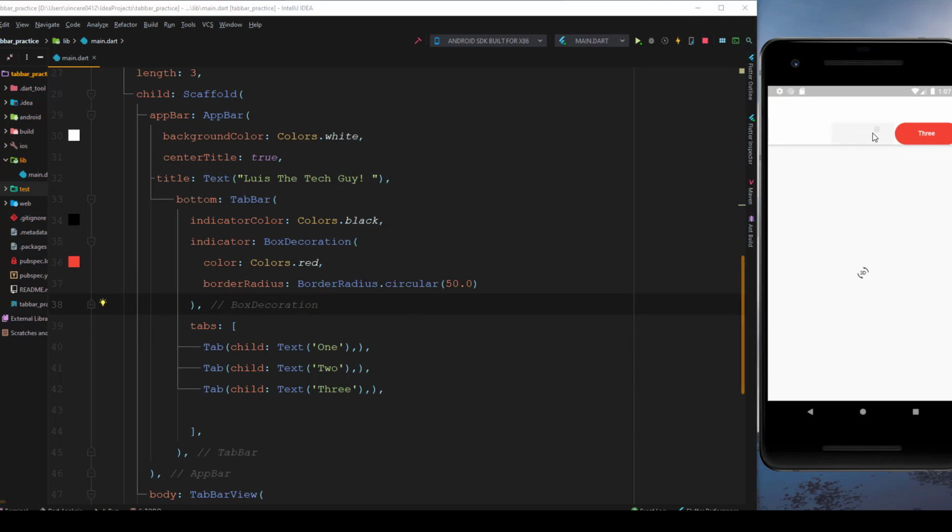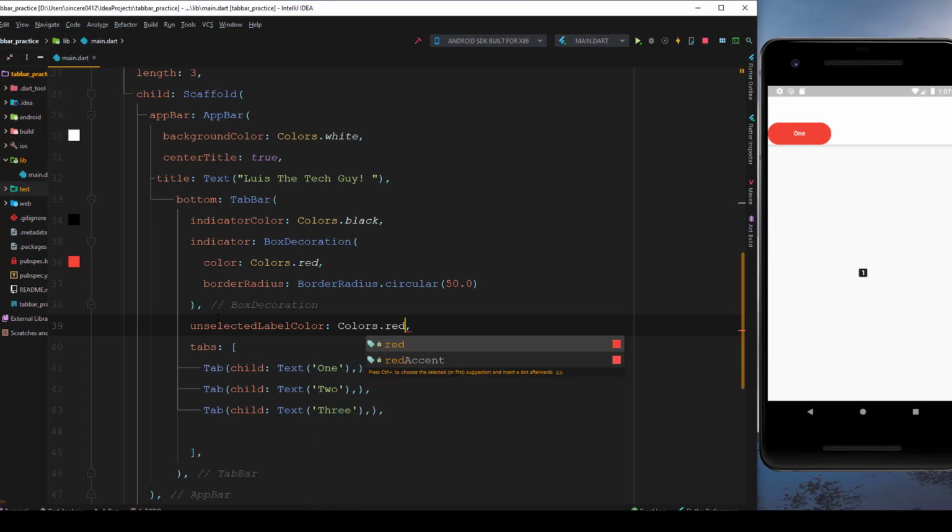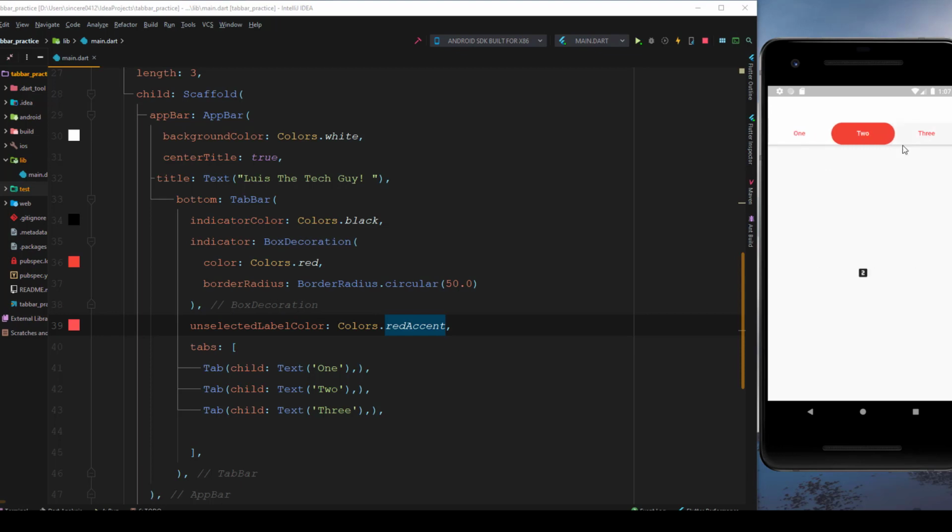The only problem right now is you can't see the options that are not selected. So let's change that. And let's get the color, and let's change that to a red accent. So now if I hot reload that, beautiful. So now they show up like that.